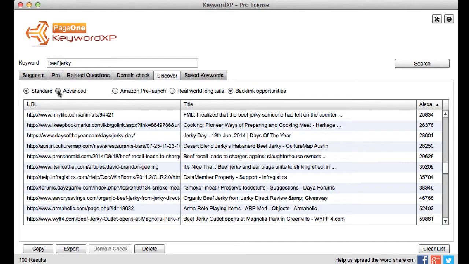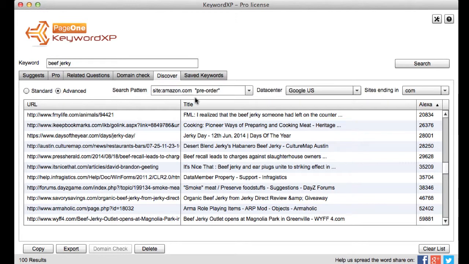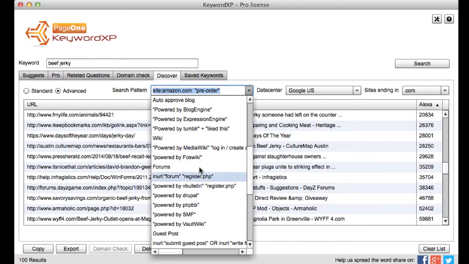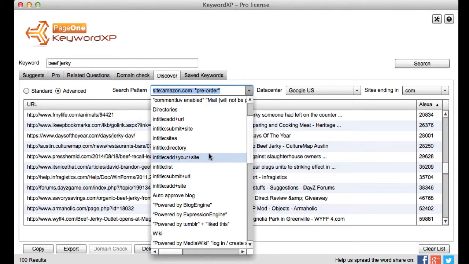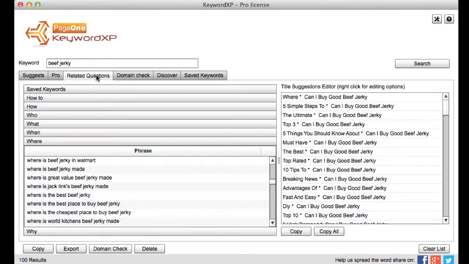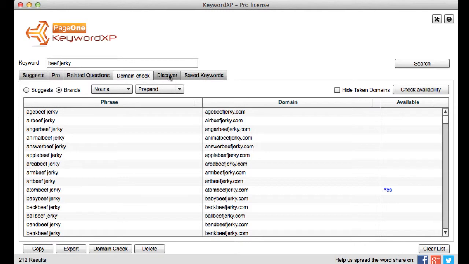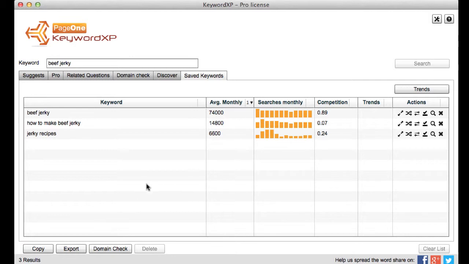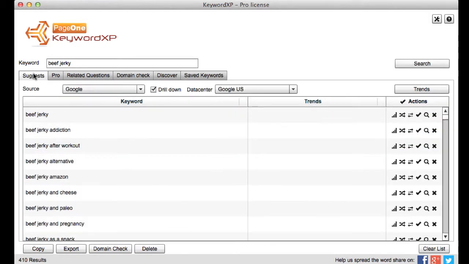And what we could also do is with an advanced tab here, you can actually use lots of different types of what we call search patterns to look for different types of linking opportunities, which you can then customize and edit for finding the right traffic to get to your site. So with the suggests, the Pro tab is available in professional mode. The related questions, the domain checker, the discovery tab, again only available in professional, and the saved keywords where you can export your keywords. That is Keyword XP in a nutshell.